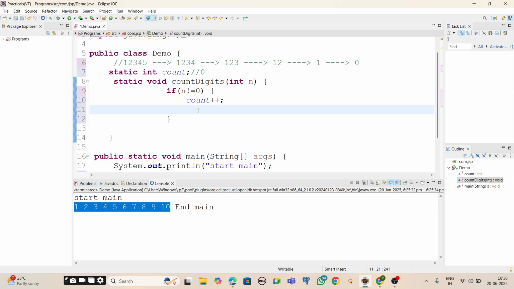I will divide that number by 10 and pass the divided by 10 value. If I divide this value by 10, this is the value I will get, right? I will pass this number again for the next iteration. So I will call the same function, but now the value will be changed. I will divide this number by 10 so that the last digit will be deleted.